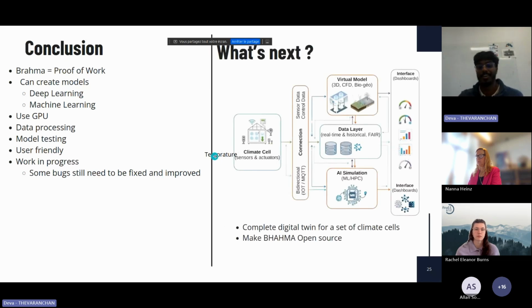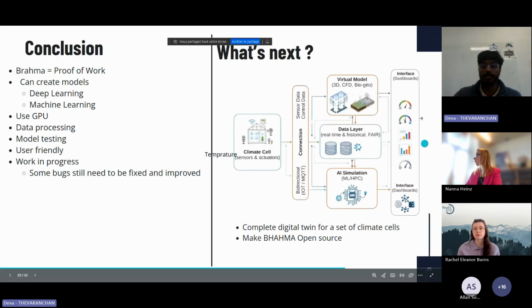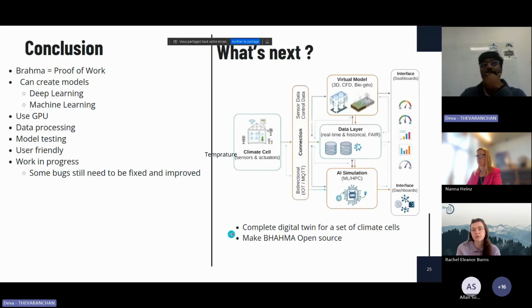What is next? We have to complete our process to try to collect the sensor data and save it in the database, and at the same time use a model to predict possible future failures. And we are also trying to make Brahma open source for other people or other research units that have faced the same problem as us.